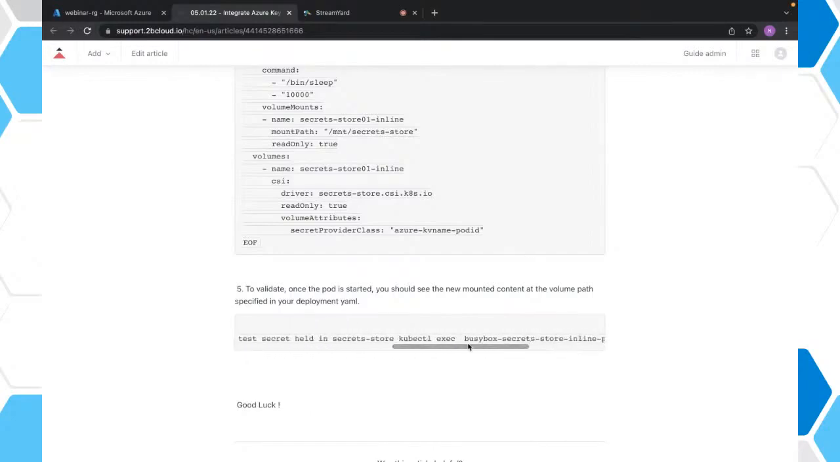And what's next? If I want to get the content itself, I can run a different command inside my container, which is just to cat the content of the secret one file under the mounted directory.